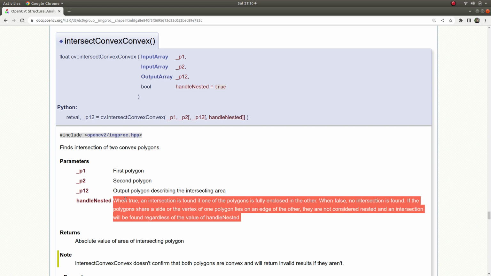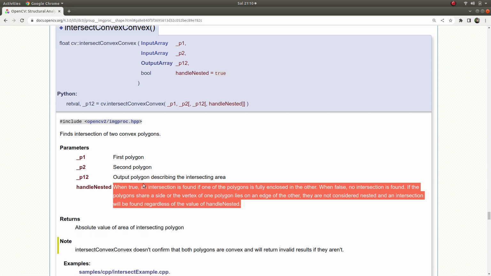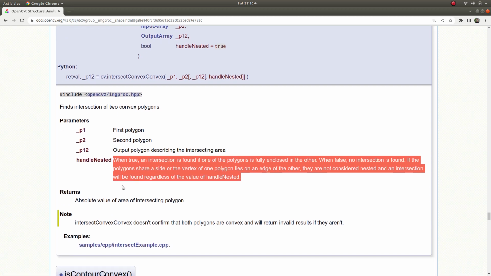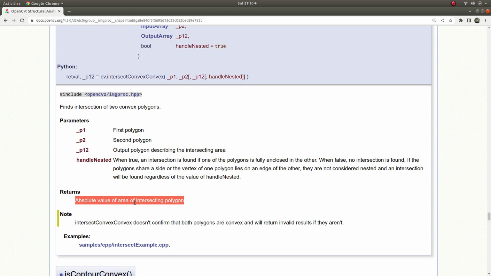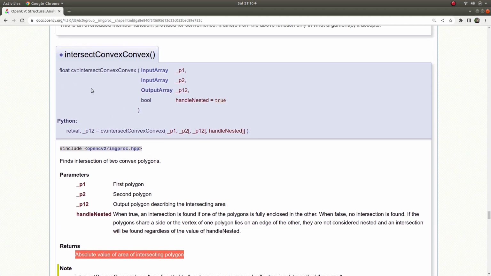And this is the handleNested parameter. When true, an intersection is found if one of the polygons is fully enclosed in the other. When false, no intersection is found. This is also another parameter. Output: the absolute value of the area of the intersecting polygon, and it returns it also as a float type.